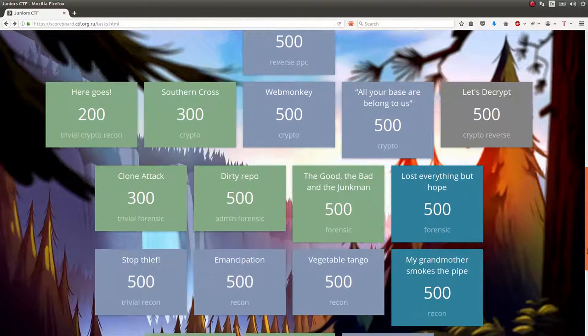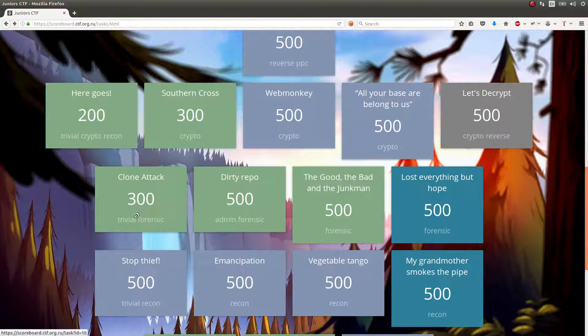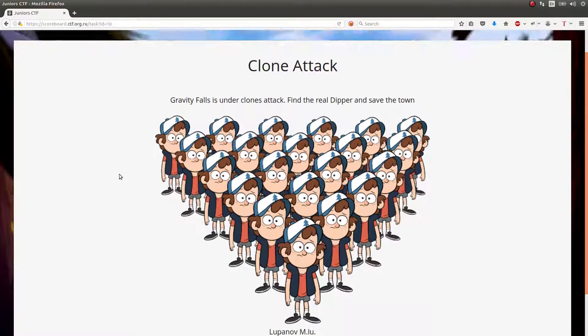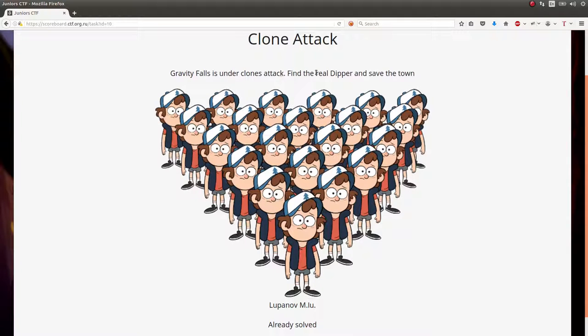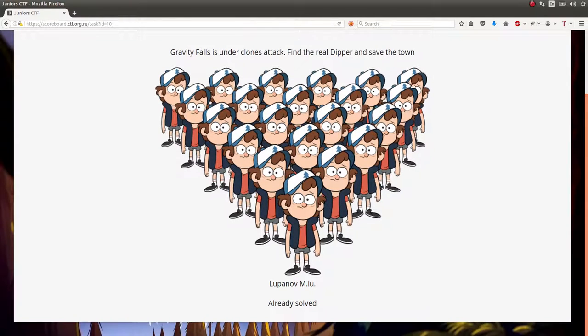In this case, I want to show off the Clone Attack challenge, which was supposedly the trivial, easy beginner level one for forensics. So we're at 300 points now because of their fluctuation. And it says, Gravity Falls is under clone's attack. Find the real Dipper and save the town. And there's a bunch of stuff here.